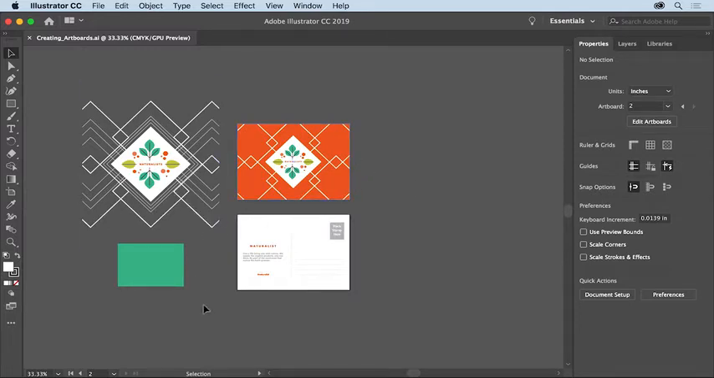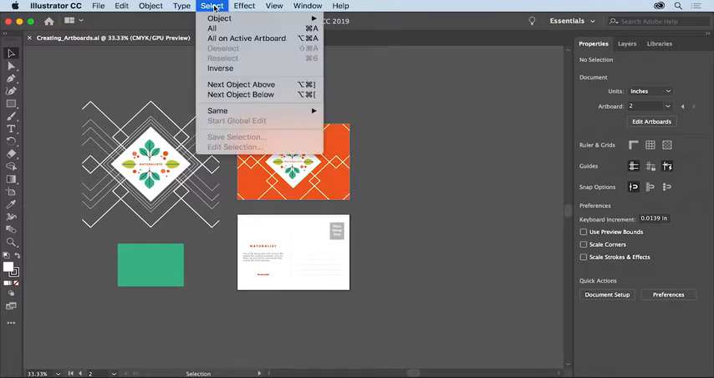Canvas area is outside the area that's printed and exported, so it's a great place to put content you may need later. You'll create a new artboard for that content so that it can be printed or saved as a PDF, for instance. To make sure that nothing is selected, choose Select, Deselect.